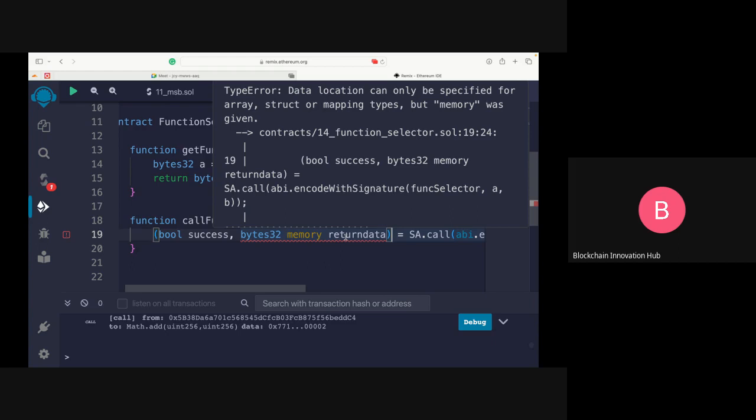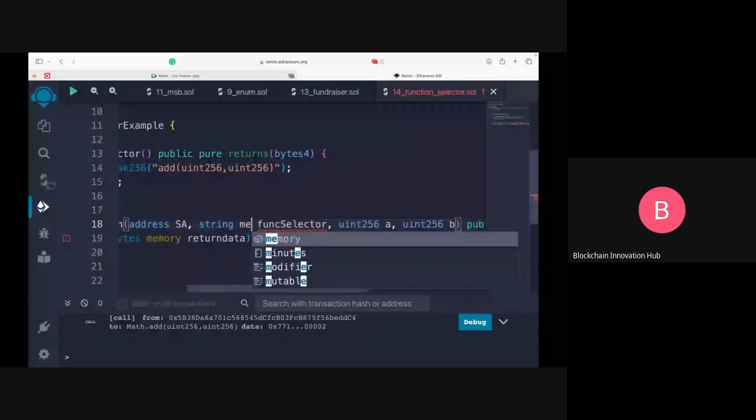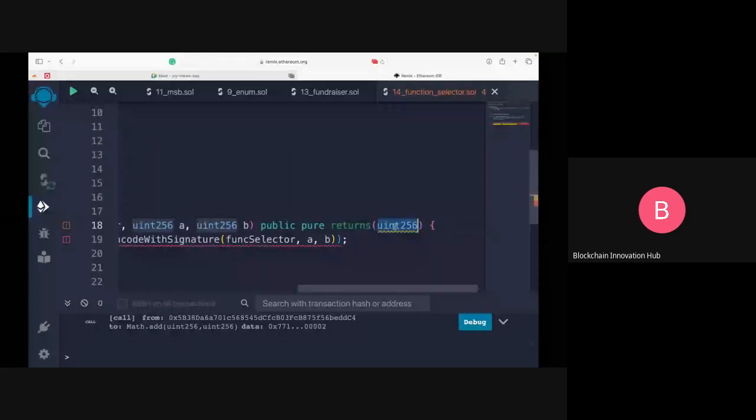Sorry, it's still showing an error. Let's try to. Data location can. Oh, sorry, it's meant to be bytes, not bytes32. That's the problem. Then this function selector, okay, invalid type from string memory. Okay, yeah. So this one is going to be string, not the string. Let's say string memory. Then we have the function selector. We are running into errors every time. Let's check this.